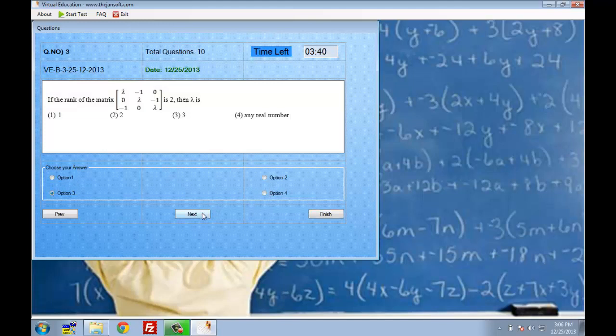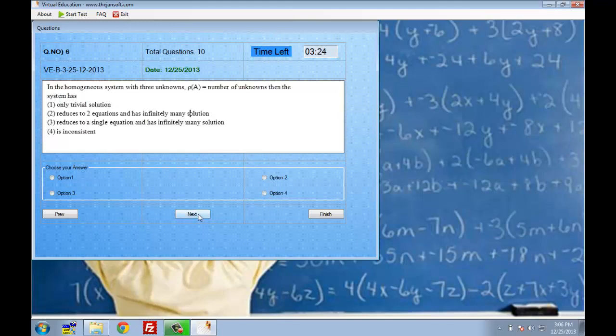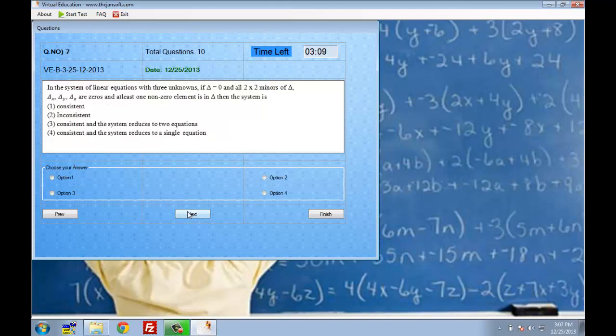Let me go for option 3. I'm clicking the next button. They need A inverse. So order is 3. I'm giving the first option. I'm giving the next button. The next question, the answer was option 4. Click the next button. Okay, the number of unknowns, then the system has, since the rank of A is equal to the number of unknowns, it should be, since it's homogeneous, let me select only trivial solution. Next button.